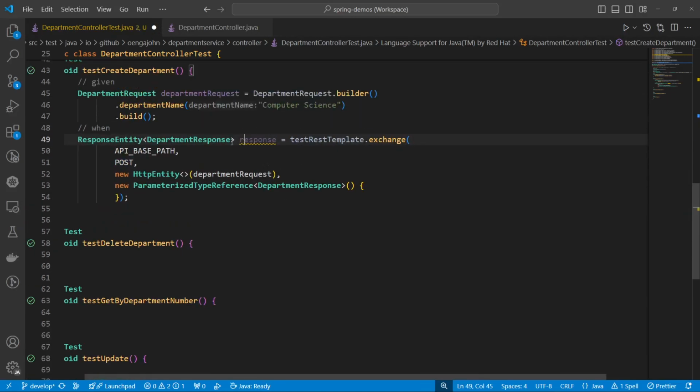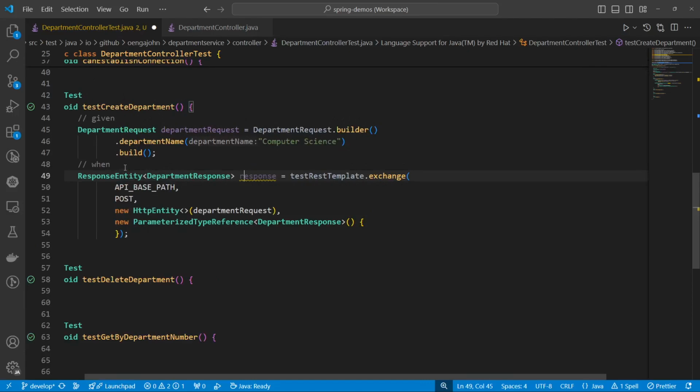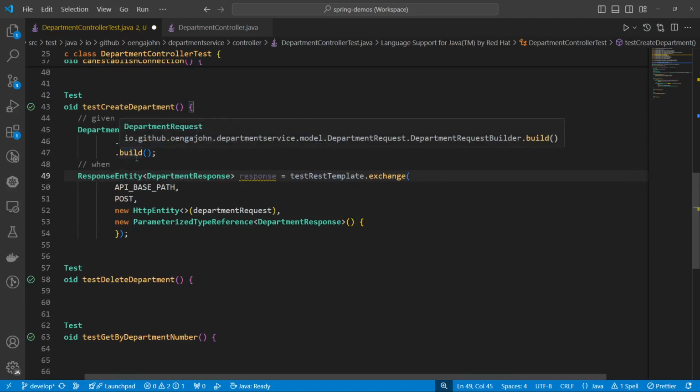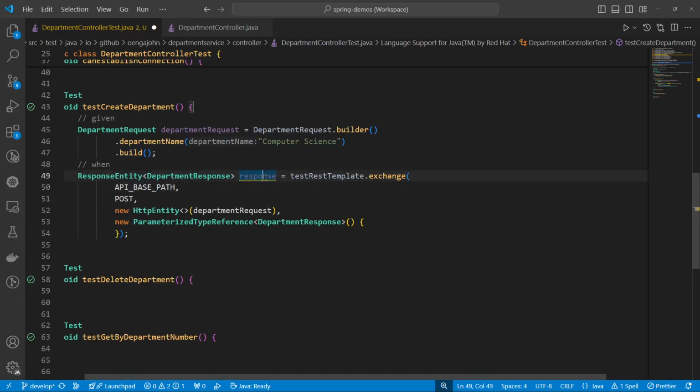So that is quite simple on how we make that call. Then the next thing that we're going to do is now to assert what is the status code of this response. So I'm just going to quickly do assertions.